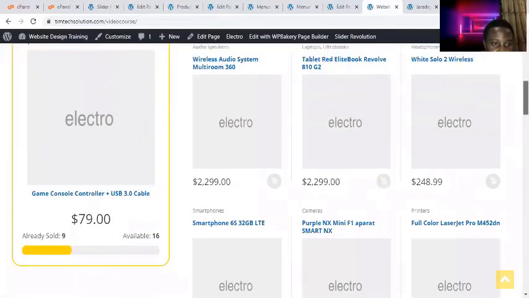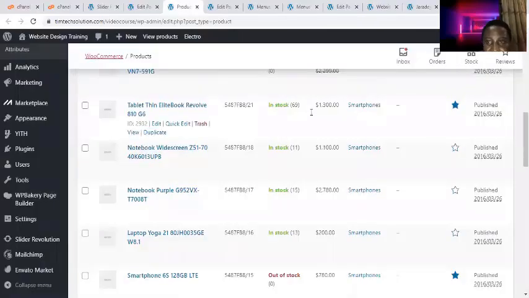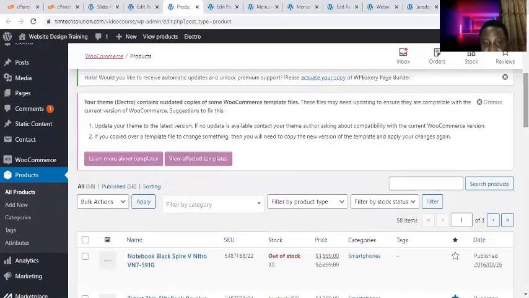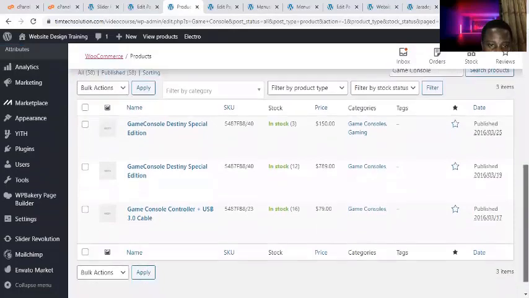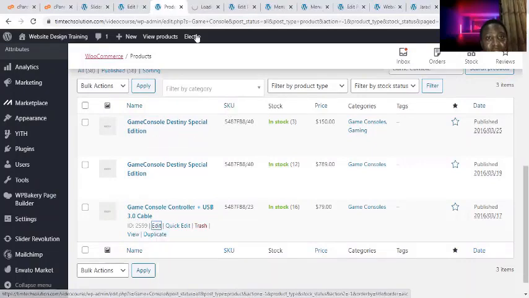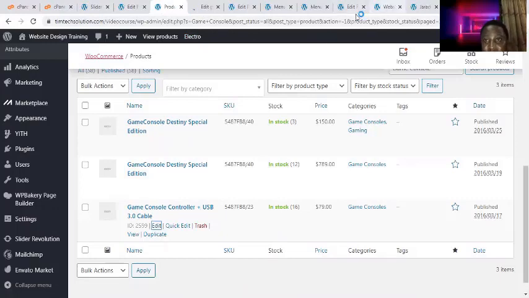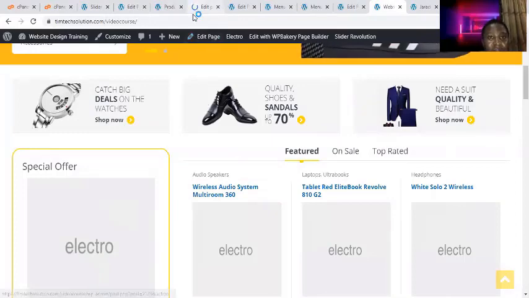This one says game console controller plus USB 3.0 cable. If you come here and easily just type game console, search for it. I press search. You can see game console plus controller plus USB 3.0 cable. That is exactly it. So just right click and open in a new tab. Let's quickly edit this one. This particular one is what controls this special offer.